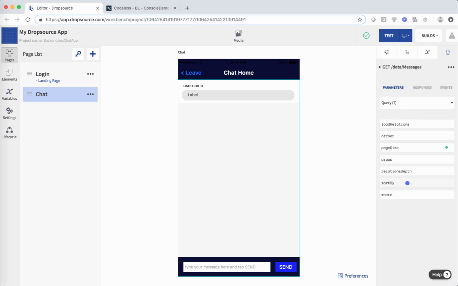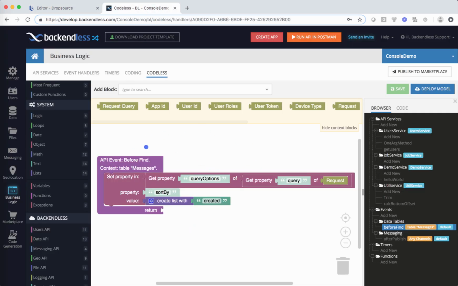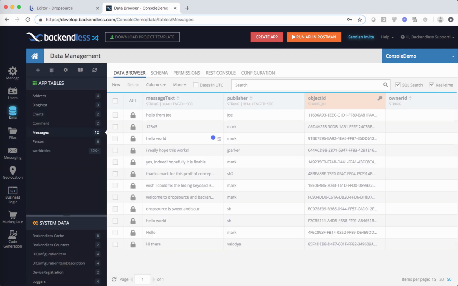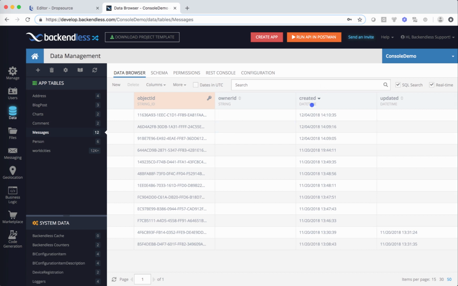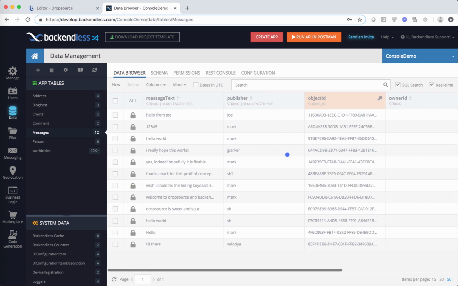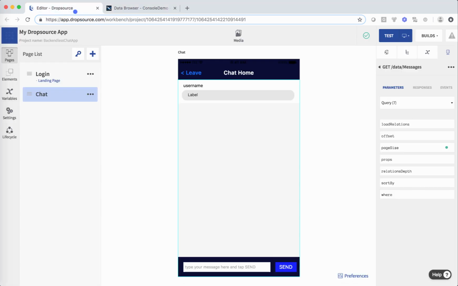Now notice that in the parameters, sort by cannot be assigned a value because this is an array, and Dropsource doesn't work very well with arrays yet. Therefore, I have to complement this by injecting the sorting parameter on the server side, and I do this right here in Backendless business logic. And this works beautifully because now everything that comes back from Backendless is going to be sorted by the created column. And the created column is built in. Every single object has the created column that is inserted by Backendless automatically. And that's it. That's going to be my application.